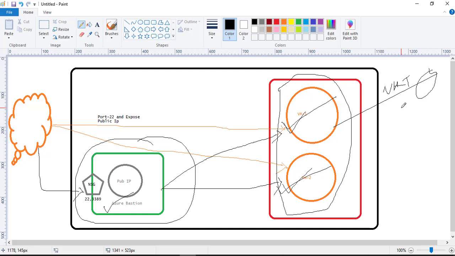Perfect. Is that kind of the same concept? Yeah, I'm just trying to put everything in.